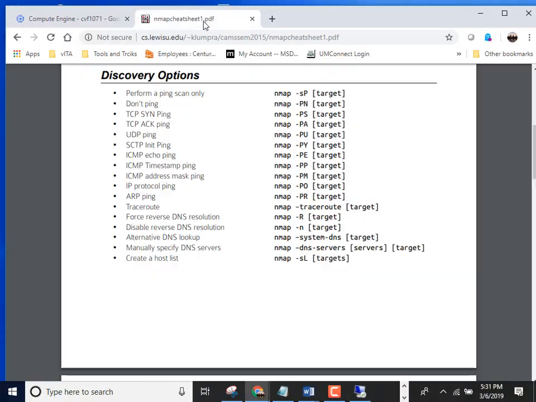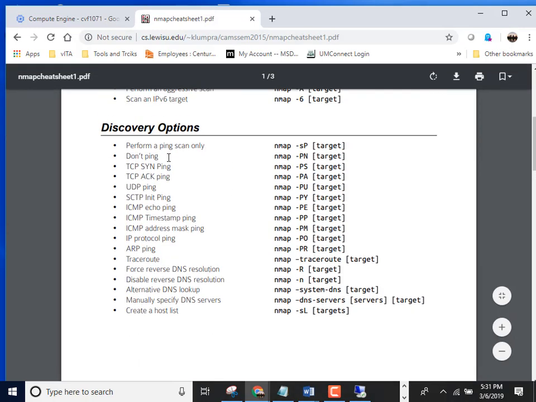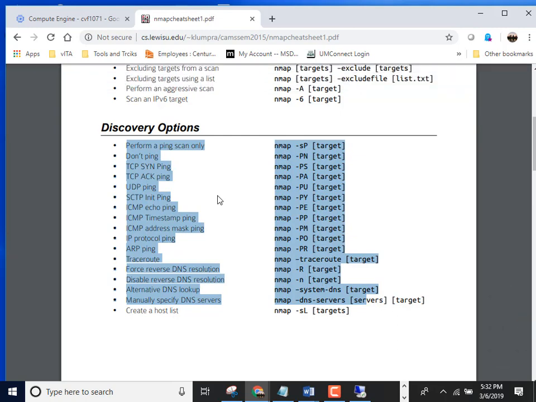I want you to go ahead and practice for this other type of scanning. I will ask you to run maybe 2 or 3 of these in your midterm lab, and I'm going to ask you to tell me the difference between them.